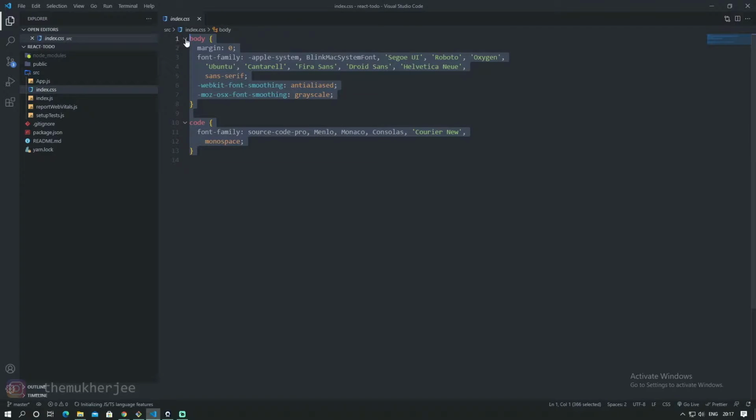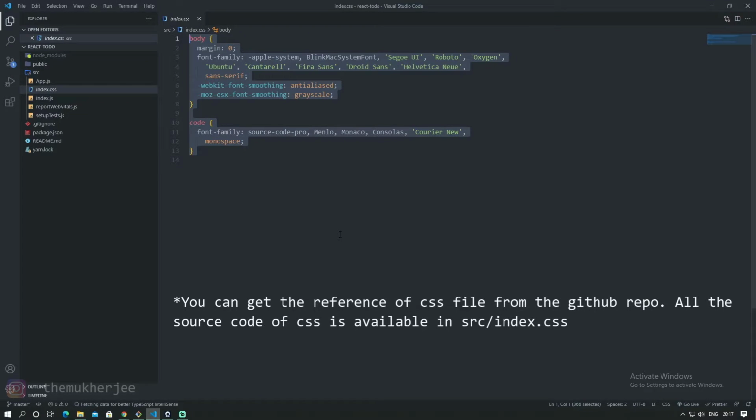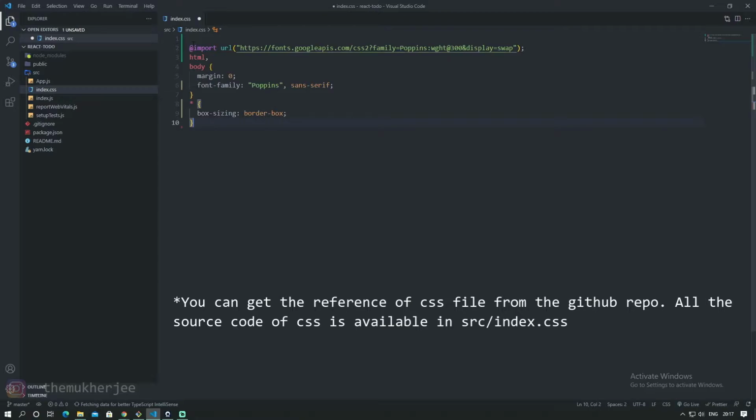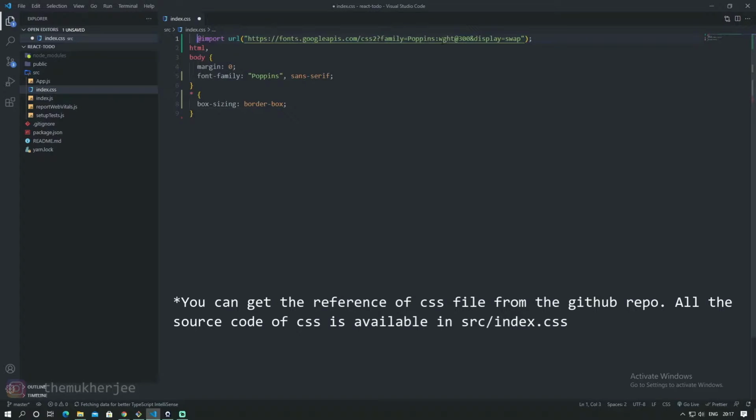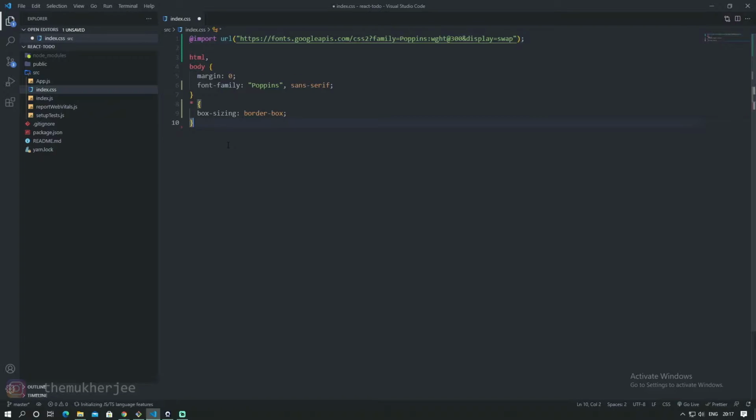First we are going to reconstruct the css file. Also we will come to this app.js later, but I have already copied the css code from my repository. I'm just going to paste it here. This is just a starting file. We're going to add more css as we move forward. As you can see, we have just imported Poppins font from Google Fonts. You can do that. Also we have selected the body and the HTML where the margin is 0.